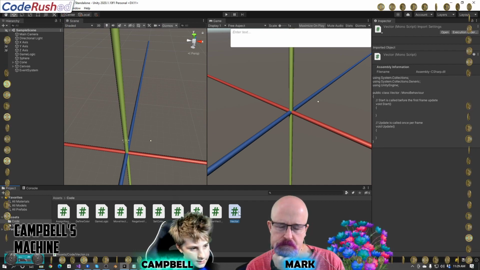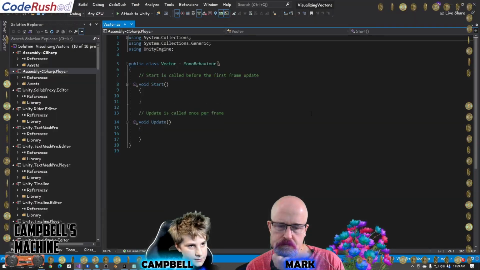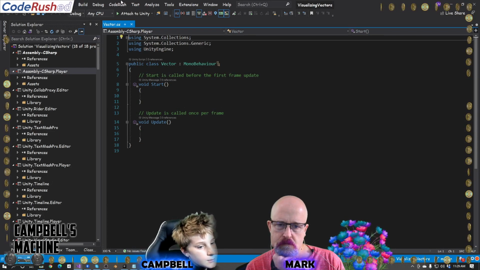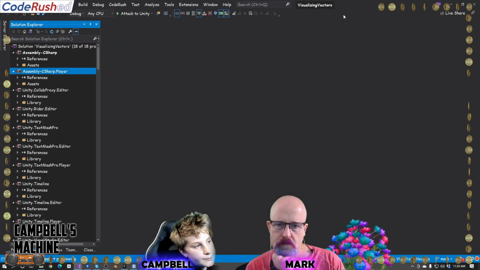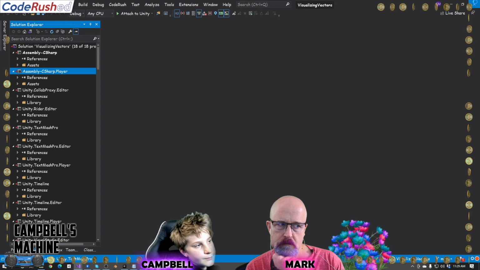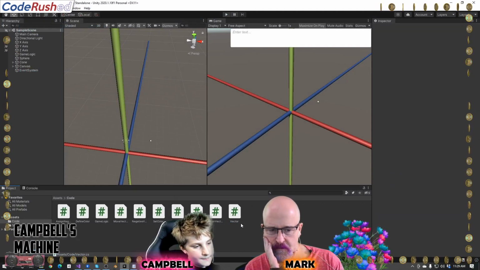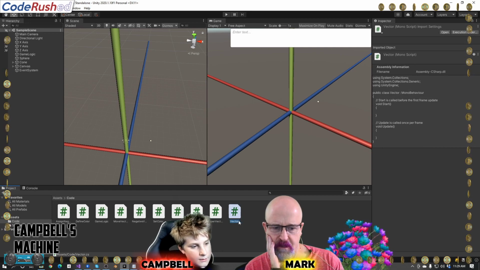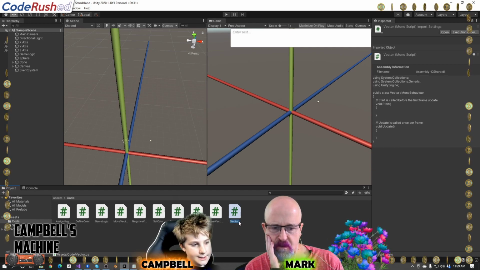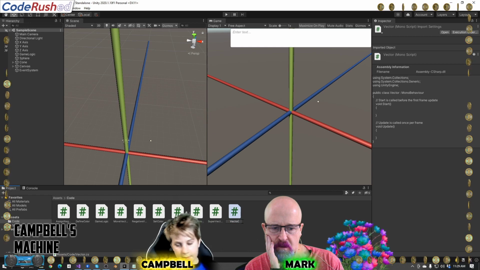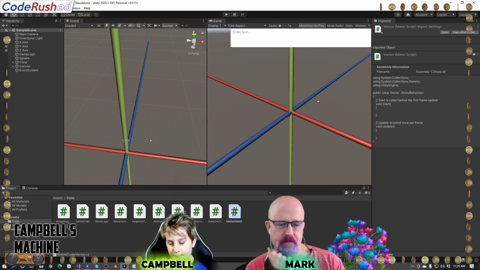Oops. Started up a new instance of Visual Studio. Is that what happened? I think so. It's only got the word vector in it. I wanted that to be vector. Yeah, sorry, I was trying to rename it, and I double clicked it. I see.